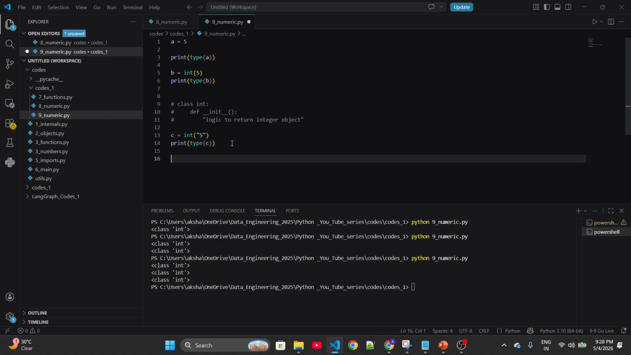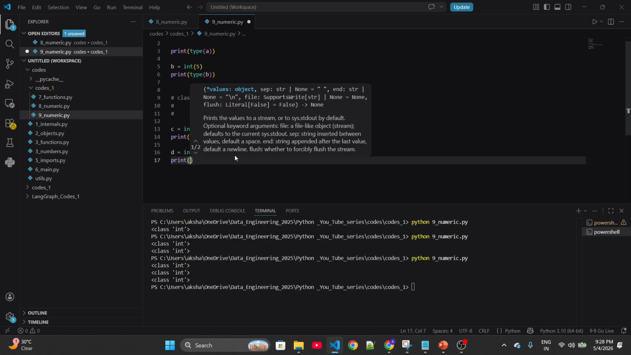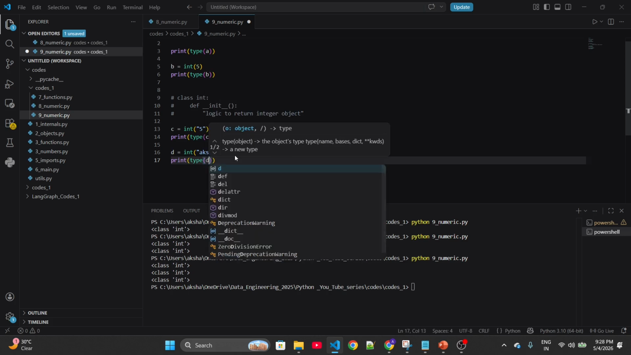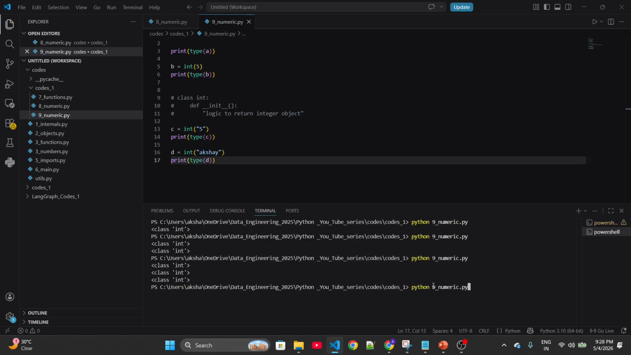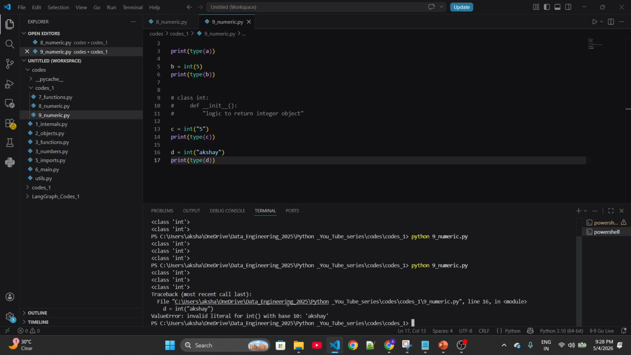Now let's take one more example. Tell me what will happen here. This will fail, right? Why? Because Akshay is purely a string, and this cannot be converted to an integer. It's not possible, right? That's why our code throws an error saying invalid literal for int.